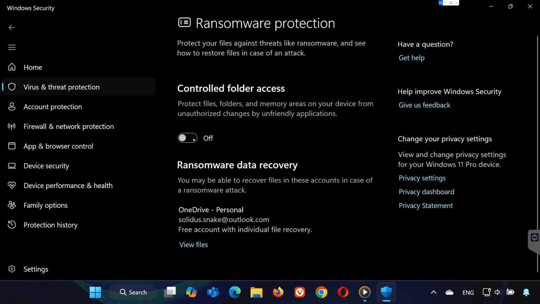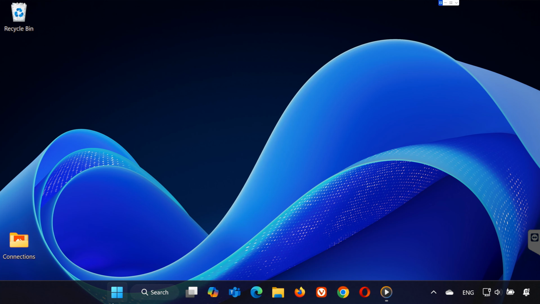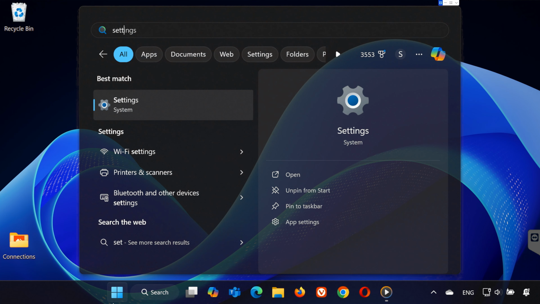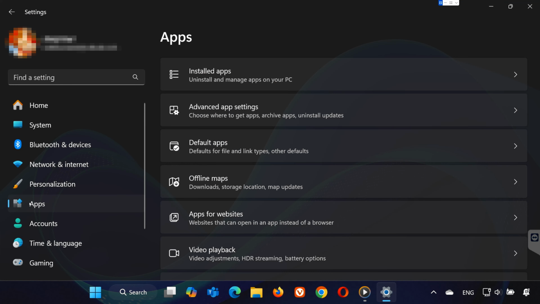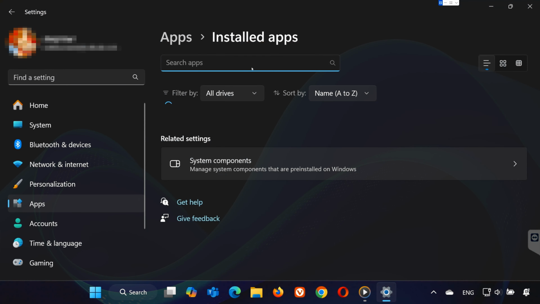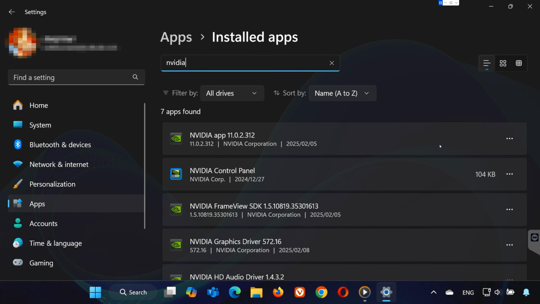If you're still having issues, it's time to reinstall the NVIDIA app. Go to the Start menu, open Settings, then click on Apps and select Installed Apps. Scroll down until you find the NVIDIA app, click the three dots next to it and select Uninstall. After uninstalling, head over to the official NVIDIA website, download the latest version of the app, reinstall it, and restart your computer. And that's it. Following these steps should fix your NVIDIA GeForce Instant Replay issue.